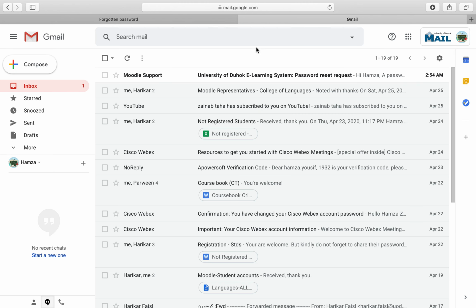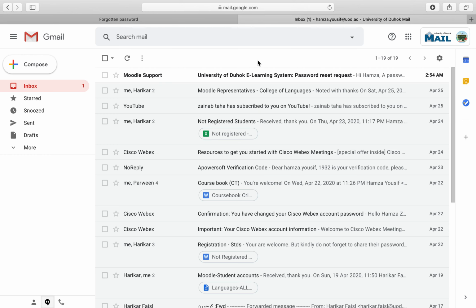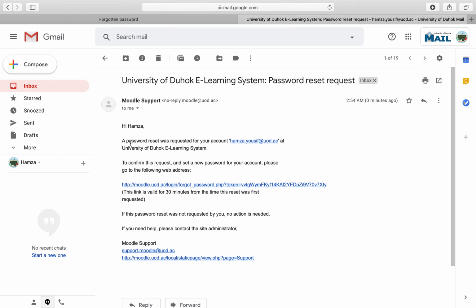I'll go and check my Gmail. As you can see, in case you don't receive a link, then it's better to refresh your Gmail. But here I have got an email and that will help me to reset my password. So a password reset was requested for your account, and then to confirm this request, you have to click on the link that is being provided to you.